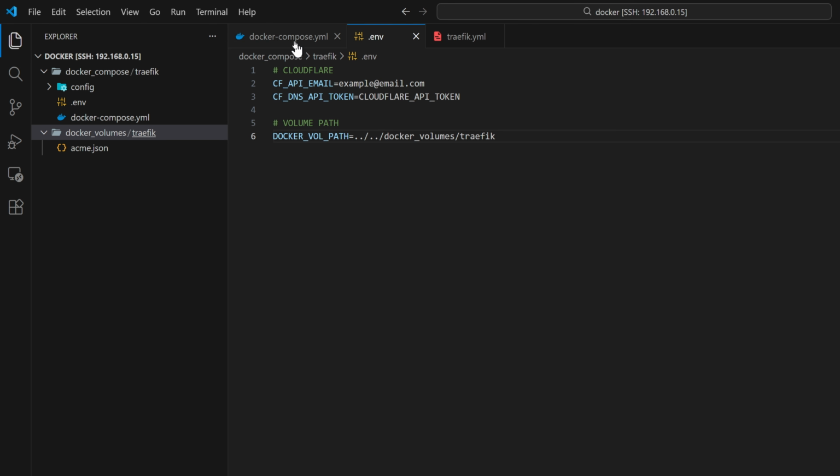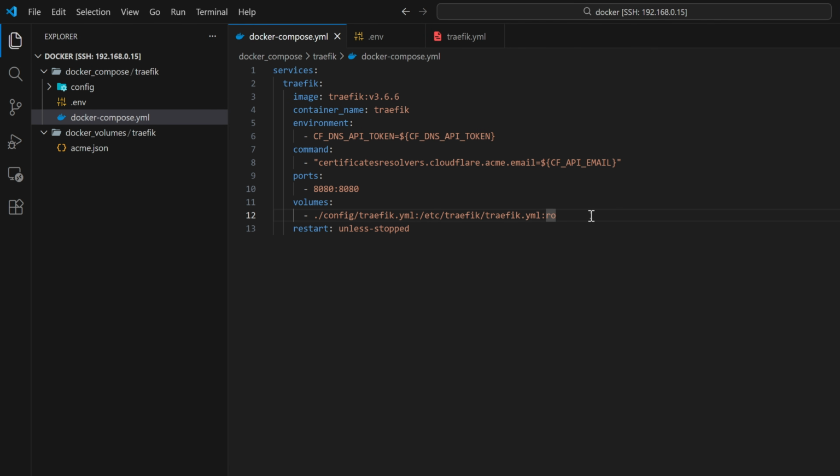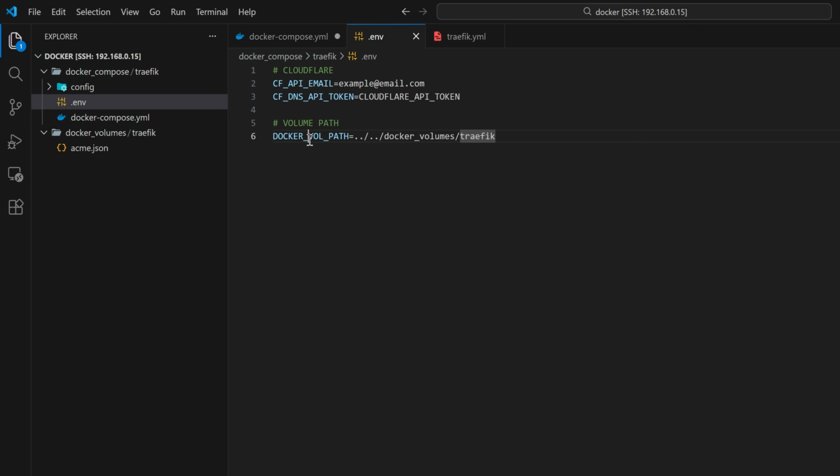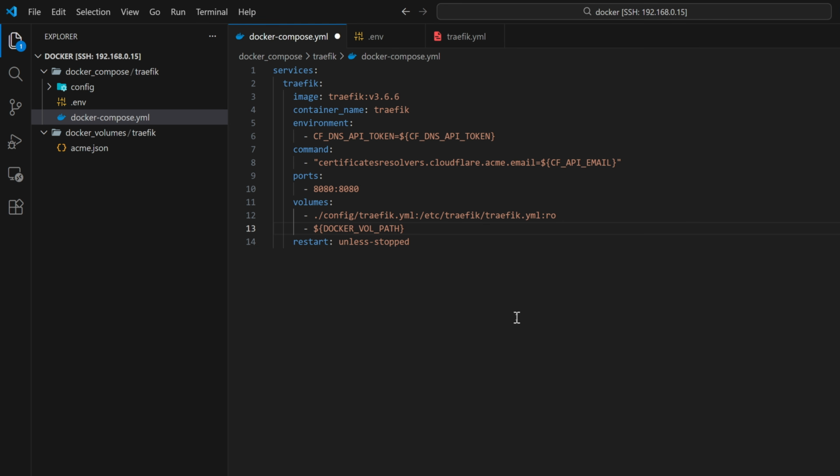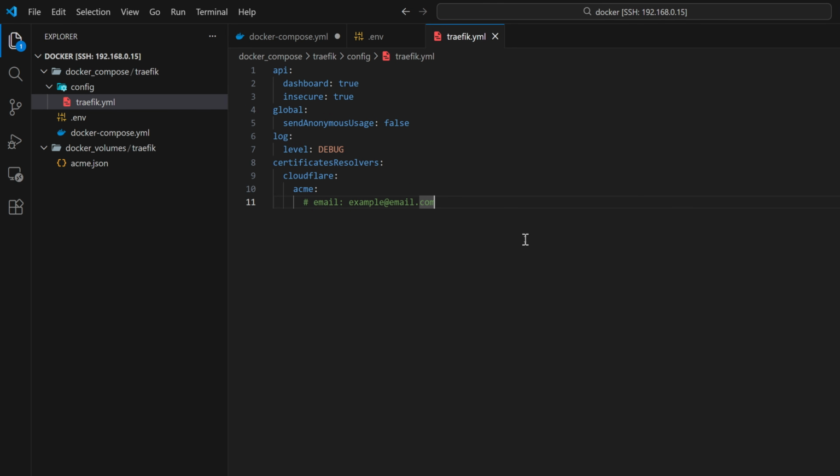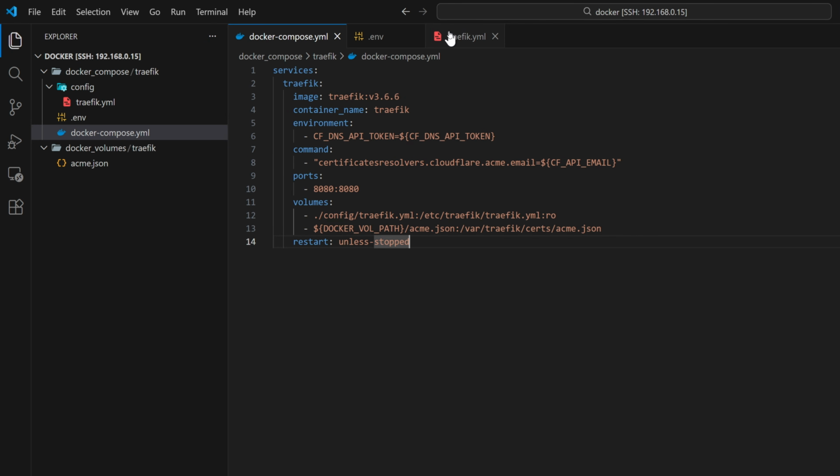Now let's head back to our Docker Compose file and add a new entry under the volume section. Refer to the variable, then the file name on the host side. And on the container side, we need to map it to var/traefik, then certificate/acme.json. Also copy this path to the traefik.yml file, and just below the email, mention storage, then paste it here. That should allow Traefik to store the certificate directly to this file.